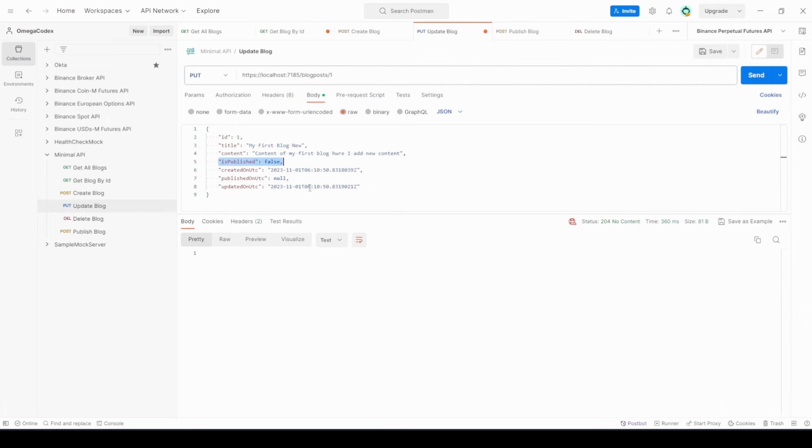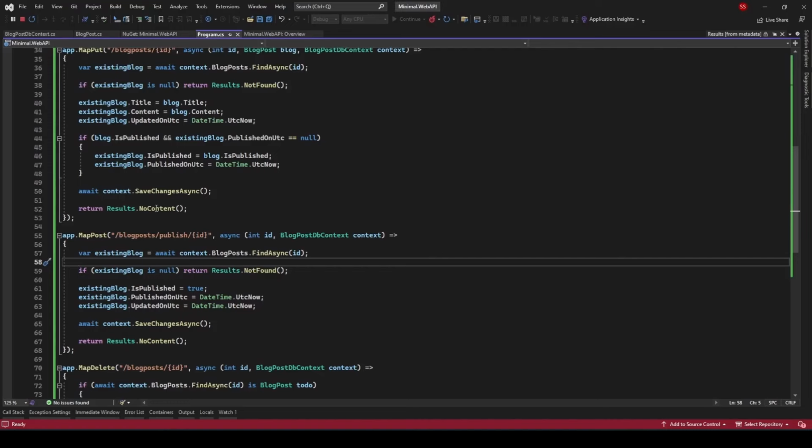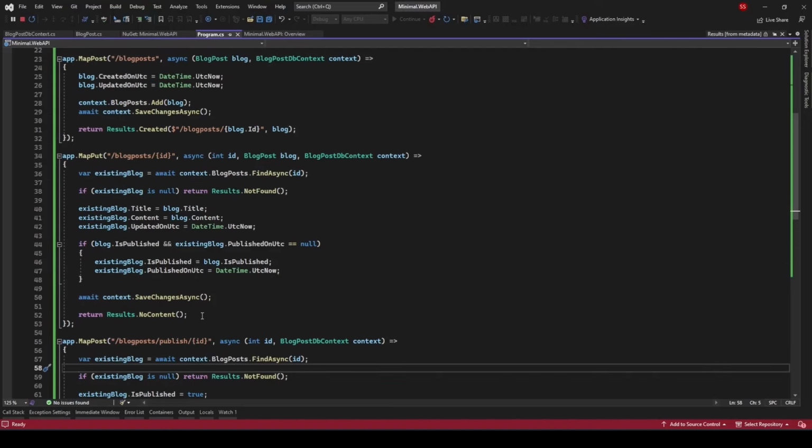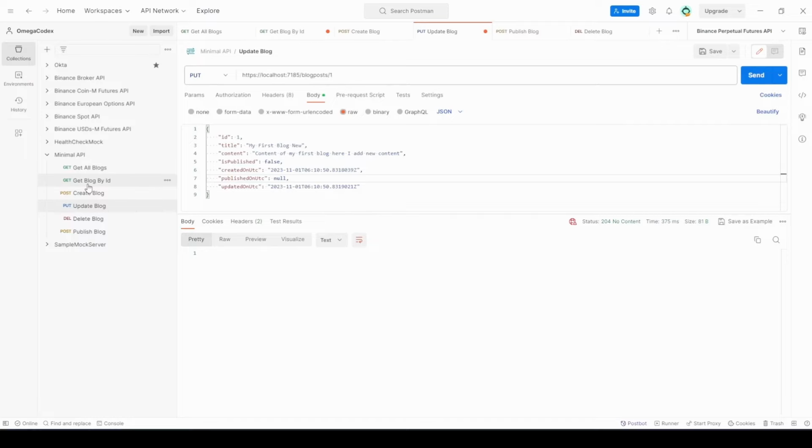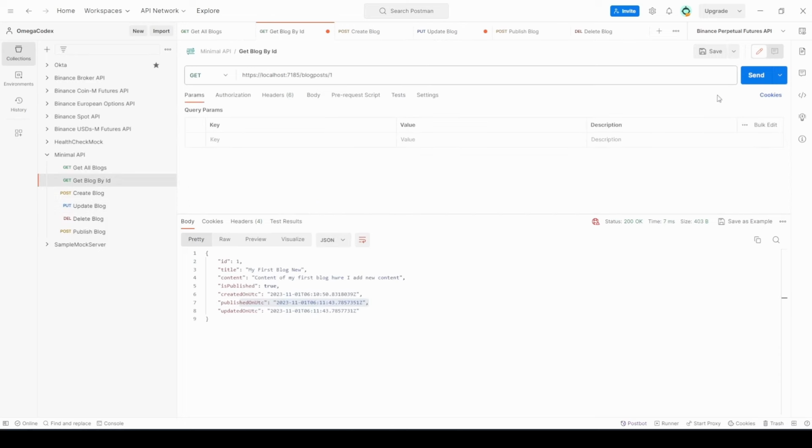I want to keep it as still not published, but I've changed my title a bit, and also I've added something to the content. So now let's see what happens. The response is 204, no content, which means it was successful, and in the method we have specified it to return no content. Let's come to get blog by ID and just request it, and now you can see the created and updated date is different because we have updated it once.